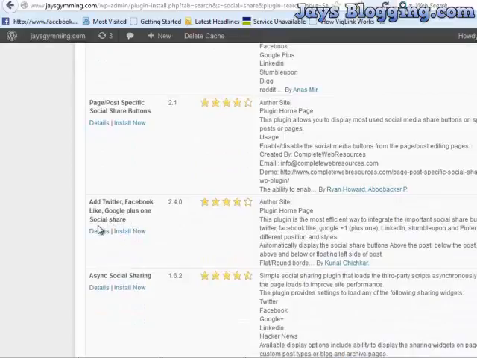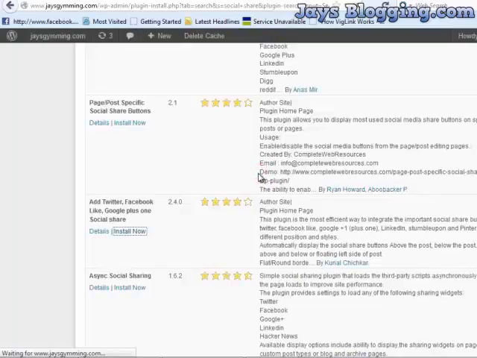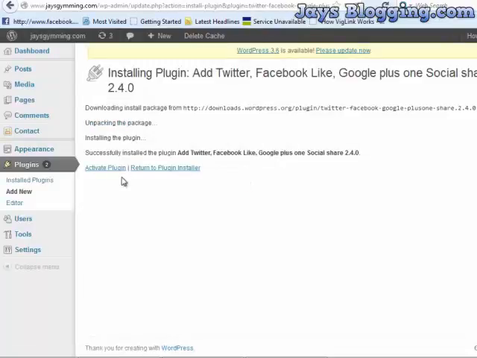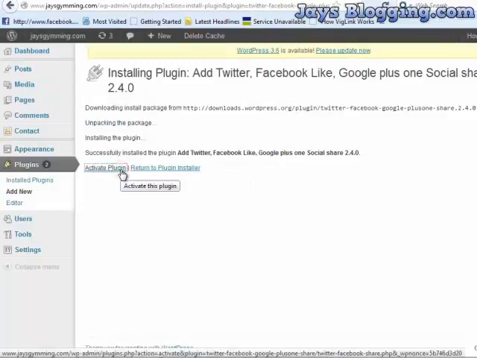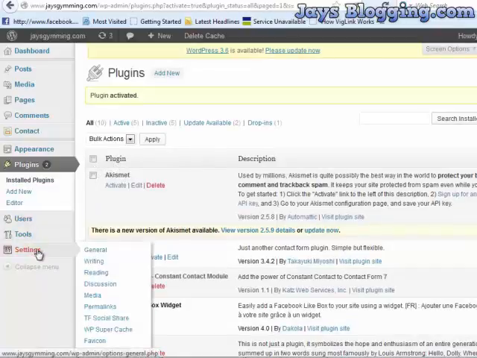This is one I normally use, so I'm going to use this one. Add Twitter, Facebook, like, Google+, one share. Activate the plugin. Now that's activated, with this plugin we want to go into settings and go down to TF social share.